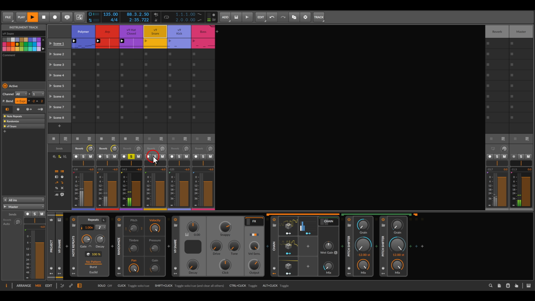I have the same here also on the snare. Right, in this case I'm even modulating the grain size. Right, so you can hear it's nice and glitchy. Also here I have a kick and a bass.